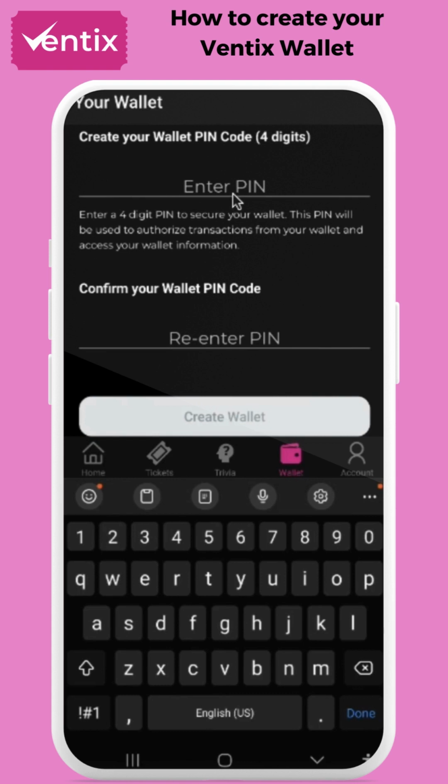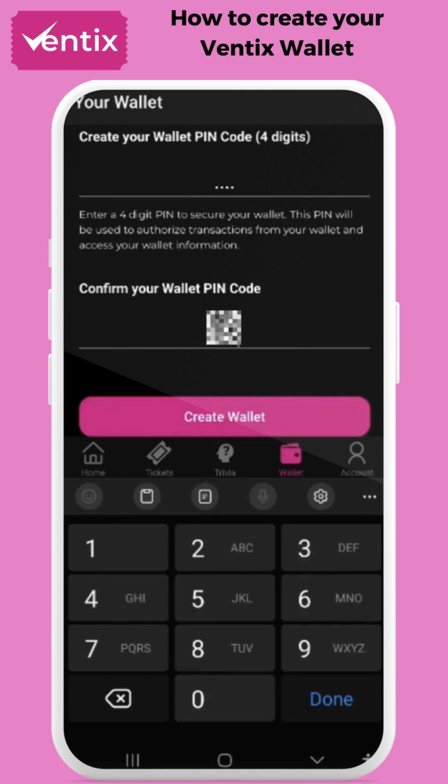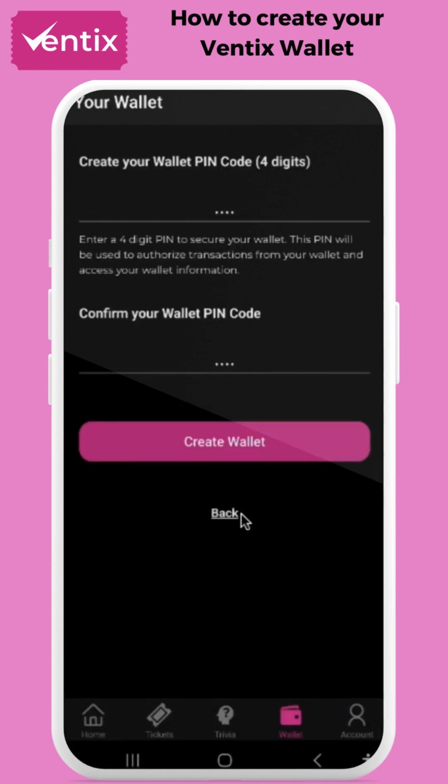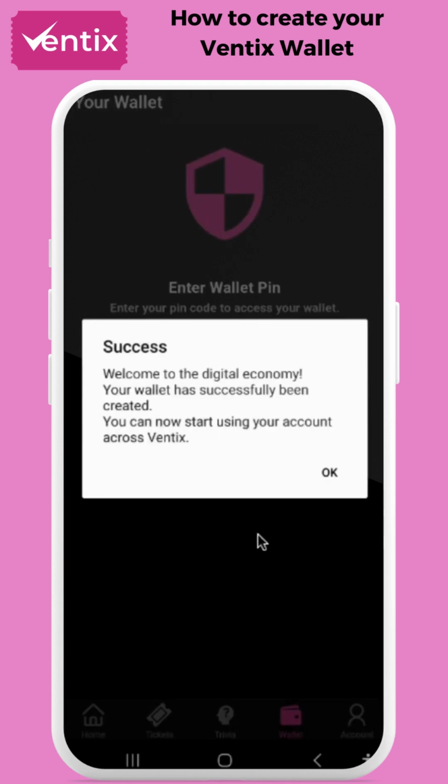Enter a 4-digit PIN which will be used by you to access your wallet. Re-enter your 4-digit PIN to confirm your wallet PIN code. Tap Done and tap Create Wallet. You will see a message telling you your wallet has successfully been created. Tap OK.